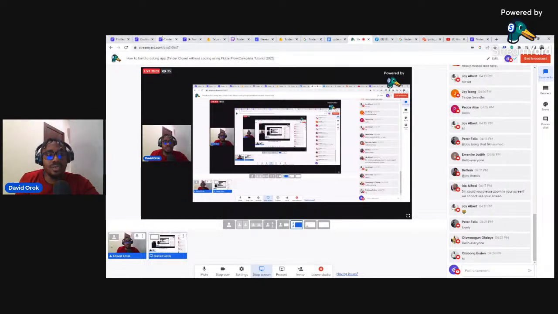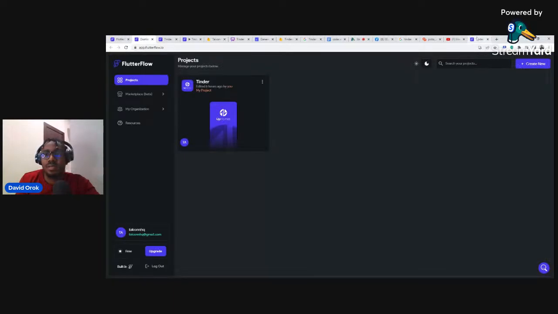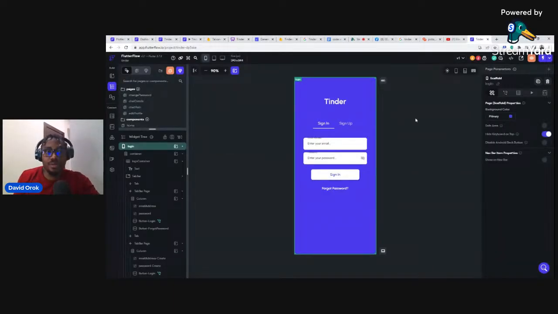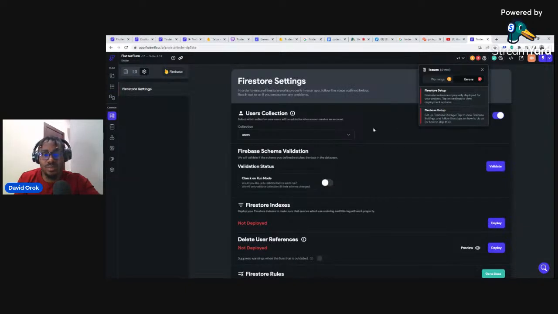All right, so where were we? Okay, this is where we were. So here it is. And the next thing we need to do is fix these remaining errors. So we click here, we come here to Firestore setup. So Firebase, it says the Firebase index is not properly deployed for your project, Firebase setup and all of that. So you can just click on it. It will take you to where you need to fix something. Tap on settings to view deployment options. Okay, so we will do some basic things, and then it said set up Firebase storage.